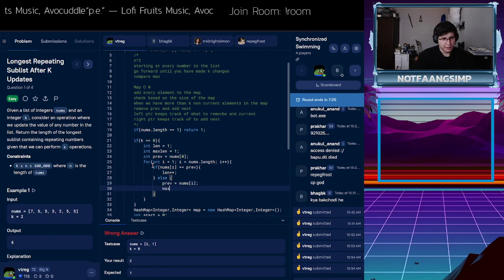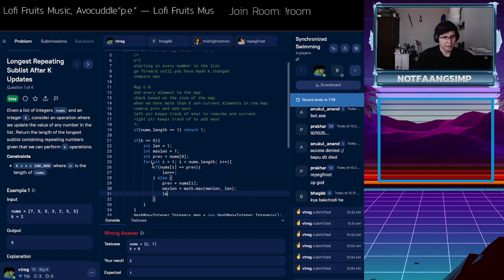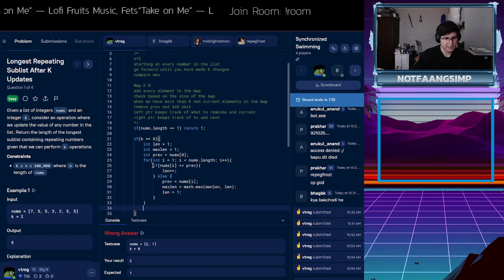Max length equals math dot max of max len versus just length. There we go, and then length equals 1. And after all, we're going to return max length.